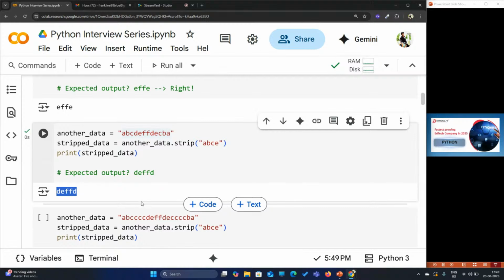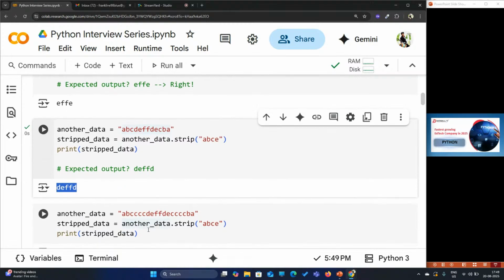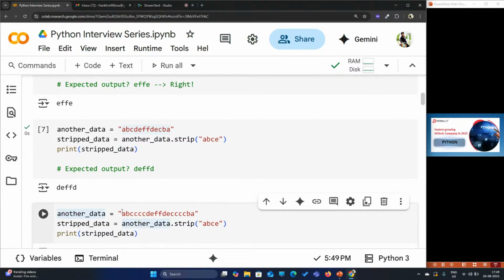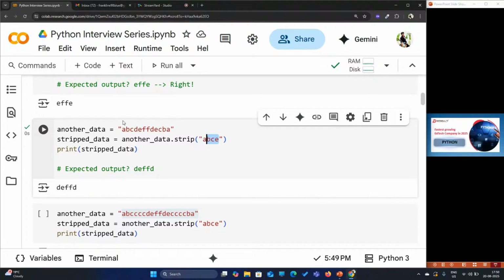To make it even more interesting, okay? So I've got here A, B, double C, double C, D, E, F, F, D, E, double C, double C, B, A. The reason I just want to mention this is because in our previous example we have got A, B, C, A, and I've just got one character for each, and you would be aware that it's going to get removed. But what would happen if I have repetitive characters?